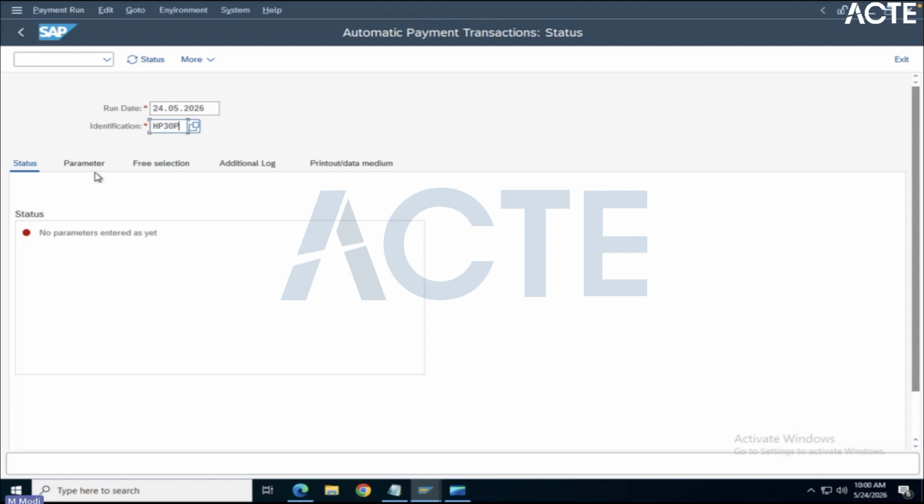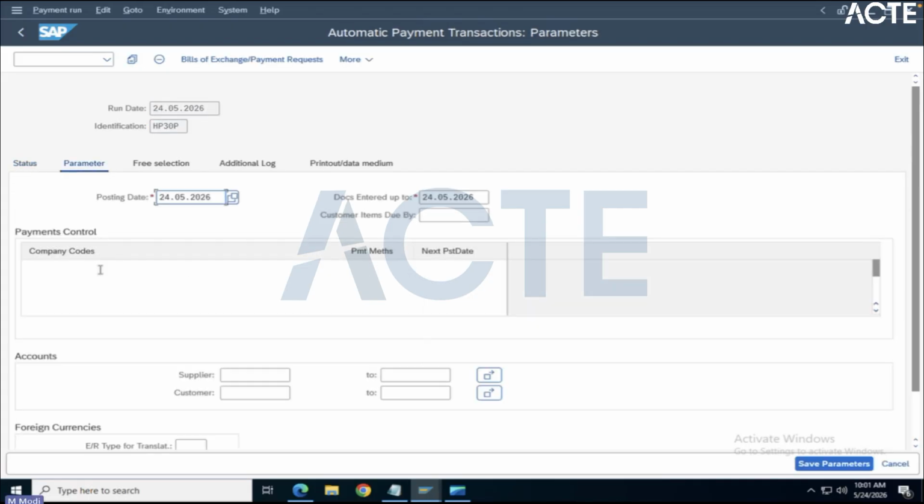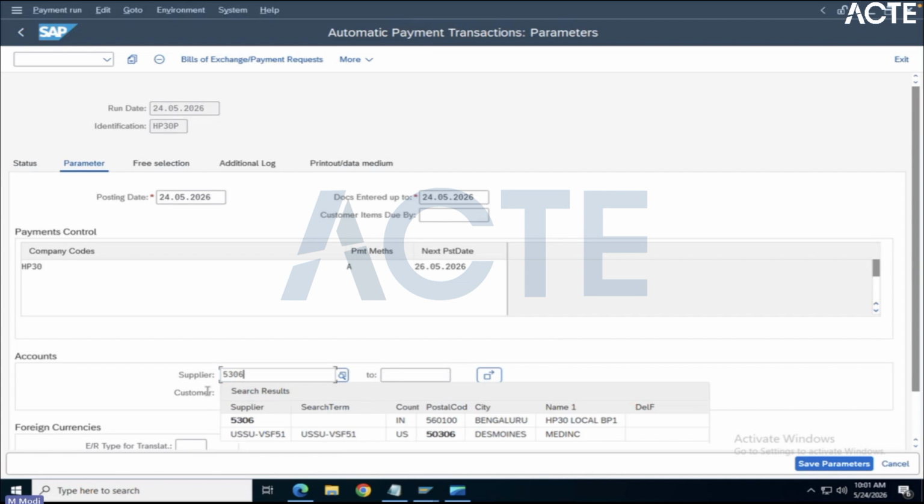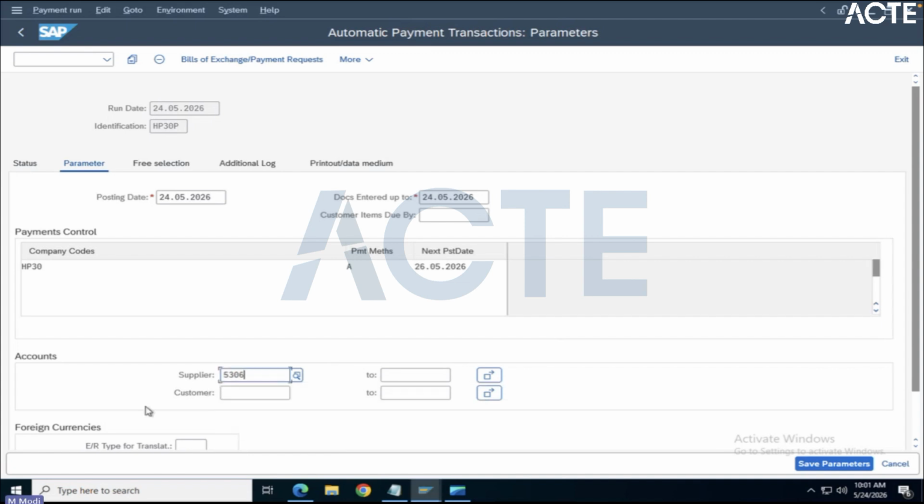Now this you can give the run date, and this you can do your own. Then you do parameters. Here we have to enter our company code, HP30. Payment method we had taken 1A, right? Yes, this one. Next payment date, we can give the next payment date, and it is okay. But we have to do one thing.